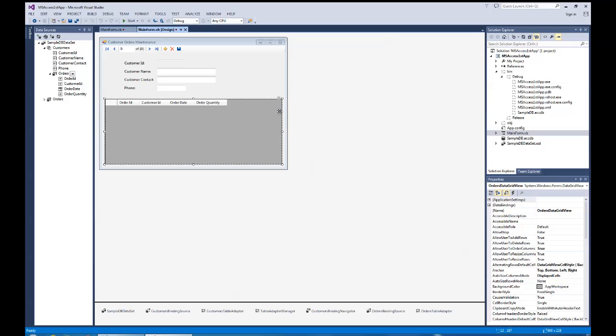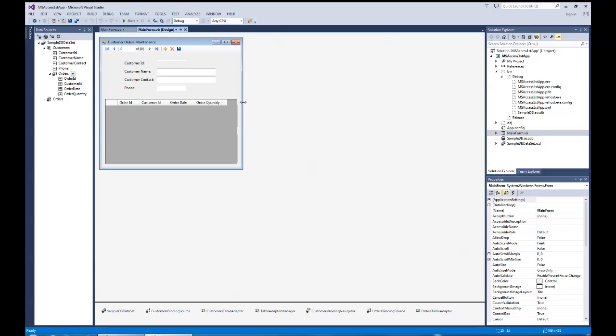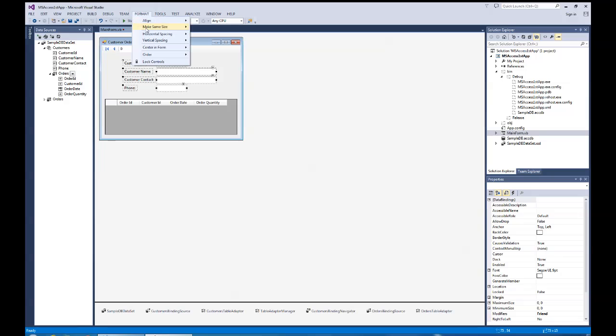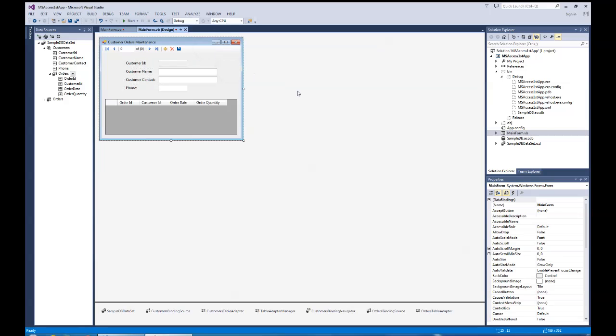I've got my data grid view here. I'm going to change my form just a little bit. Bring this in now, and I'm going to bring this up just a little bit. And that looks pretty nice. I'm not really centered here, so let's get that centered. I'll do format, center in form, and I'm going to say center it horizontally. We've got it all centered. Okay, let's run it.